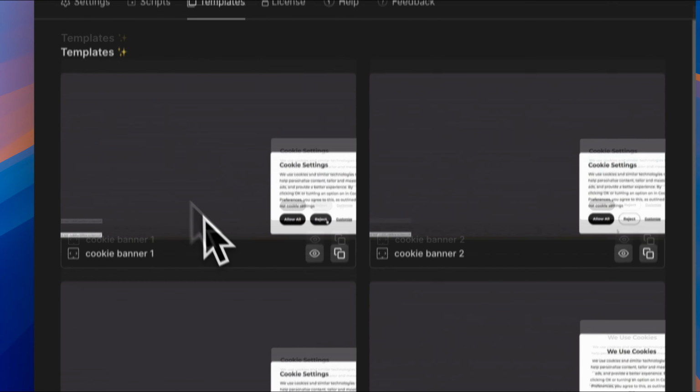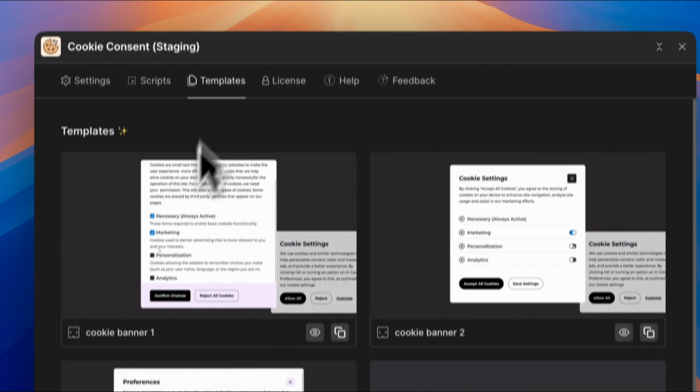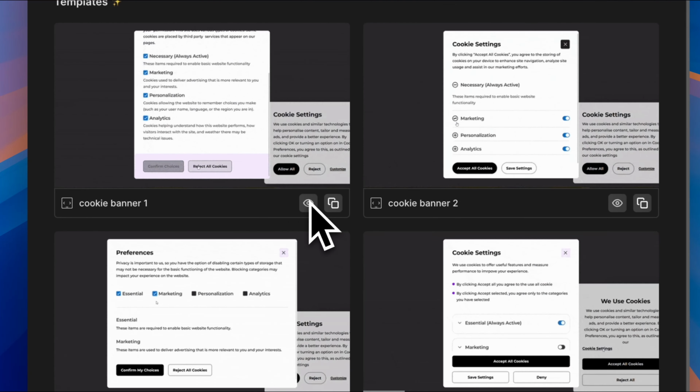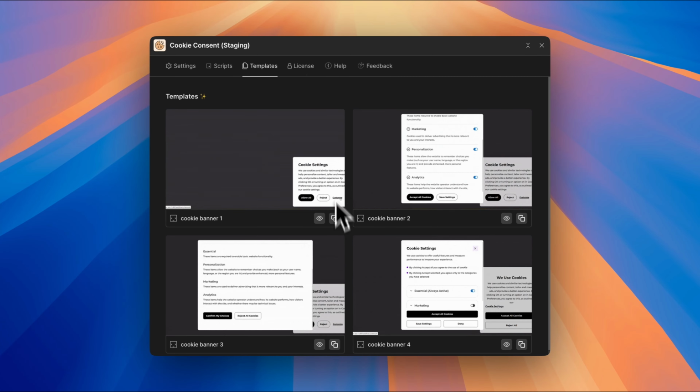Next, we have templates. All of these templates are premium templates. You'll have to have a license to use any of these. You can preview a template by clicking this button. You can copy a template by clicking this button.